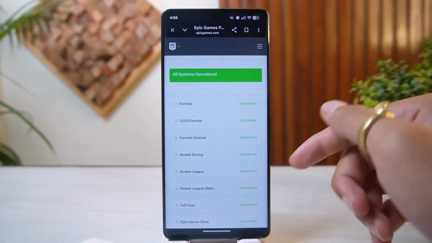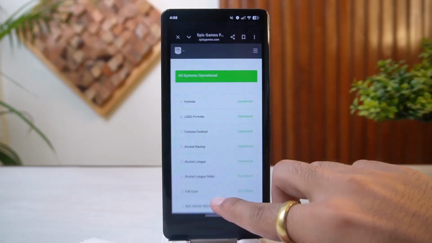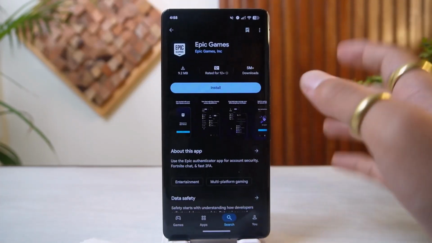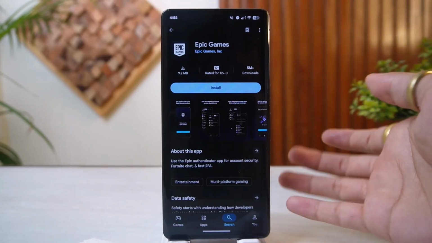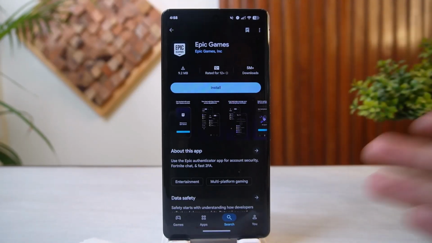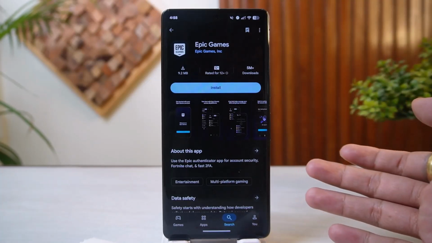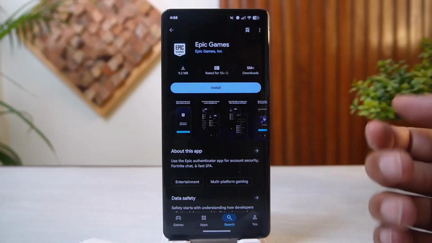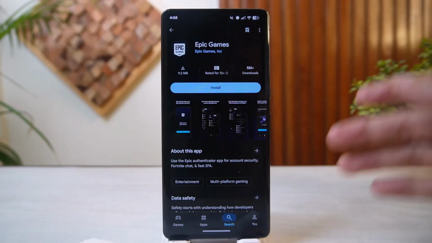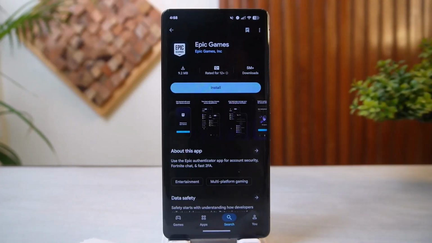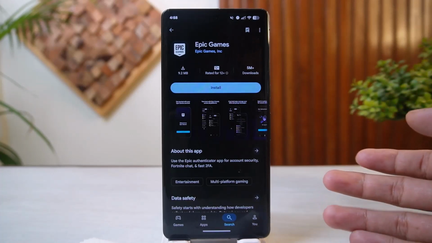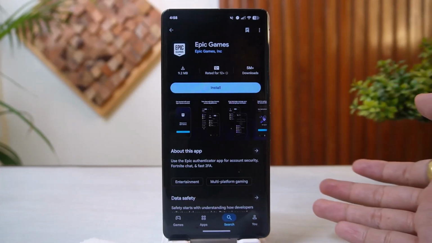Or if it is operational and yet it is not working on your device, you simply have to proceed to clear the launcher's cache. So if you are on a computer or desktop, you simply have to press Ctrl plus Shift plus Escape to open the task manager. Now locate the Epic Games launcher, then choose to end the task. Now you simply have to open the run command, navigate to the app data and delete the cache folders, and then once again relaunch the Epic Games launcher and your problem should be fixed.